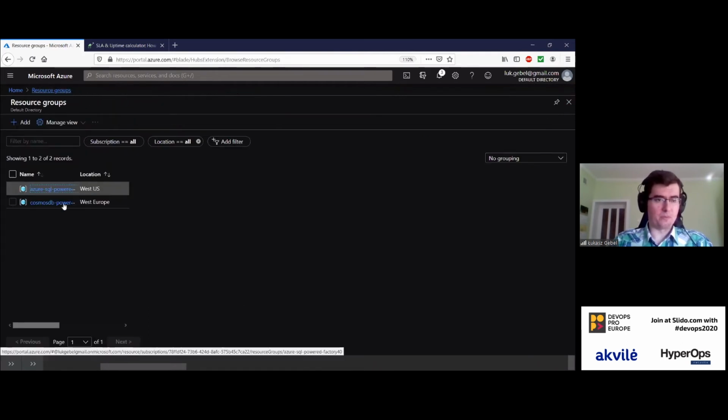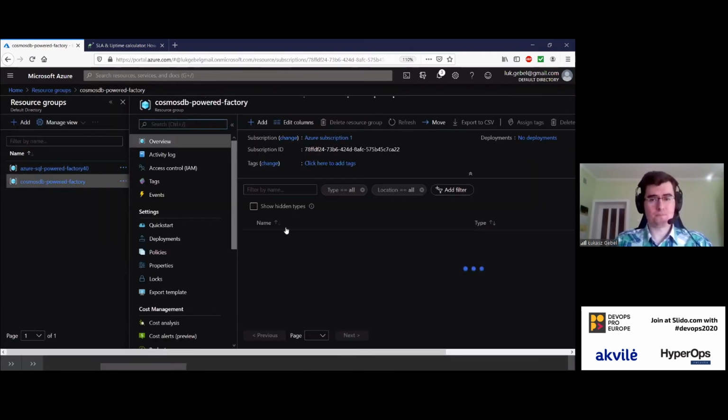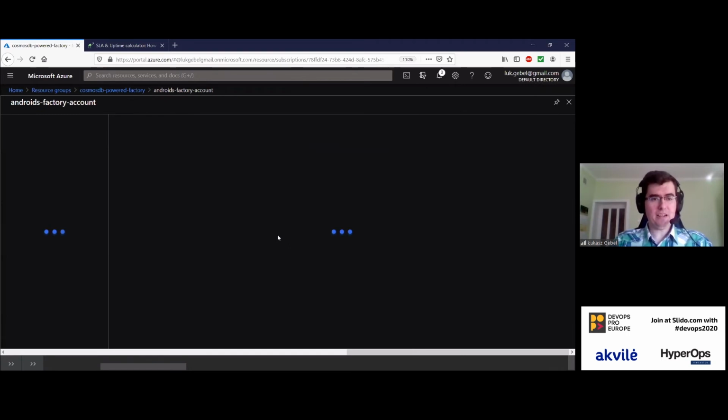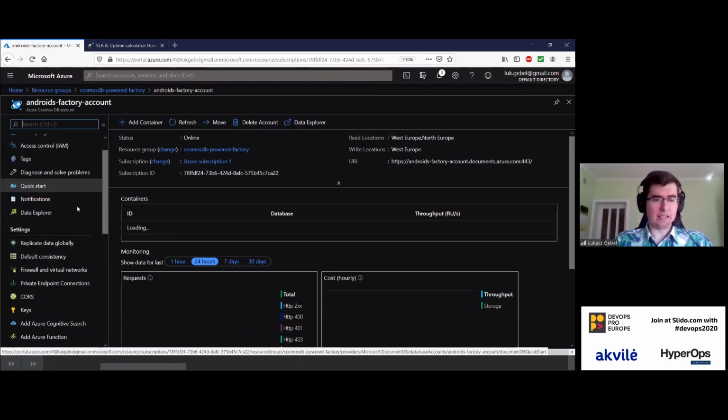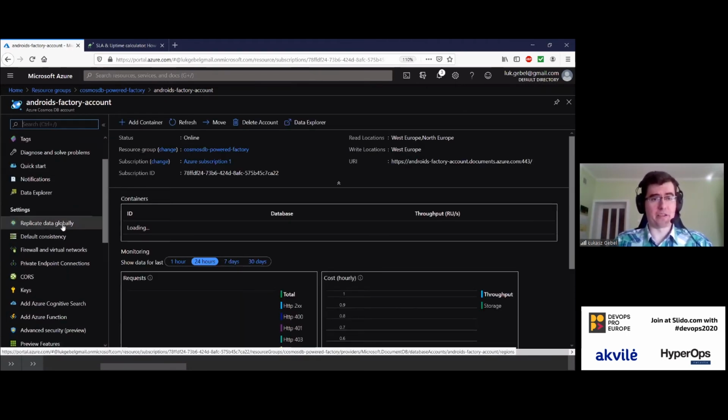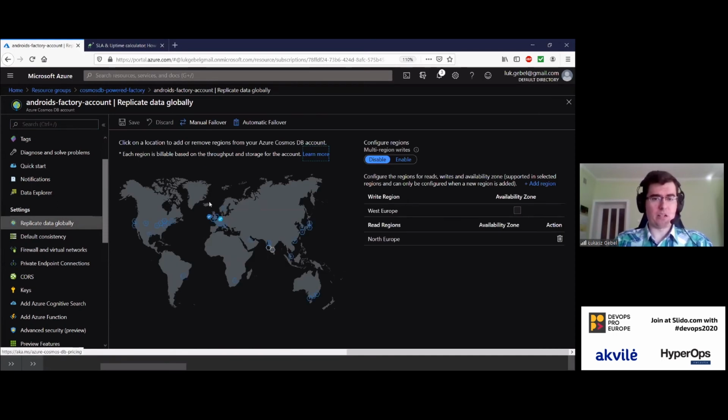And here I have my Cosmos DB account. And inside the account, I have the Replicate Data Globally tab. And here I also have a map, and I can see which regions are currently used, and which region is a write region: it's West Europe, and North Europe is a read region. So let's do the manual failover.